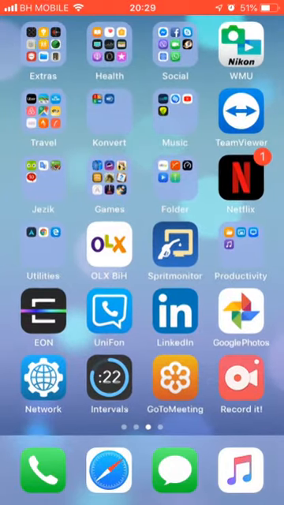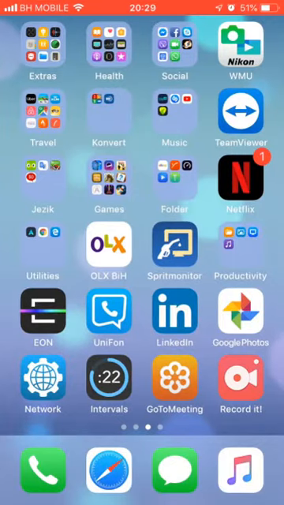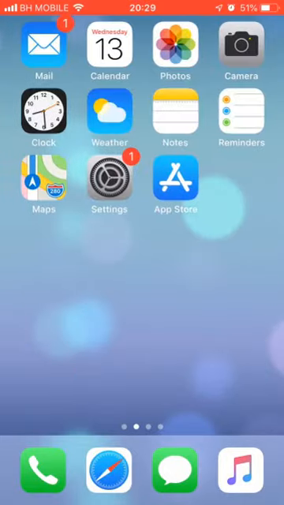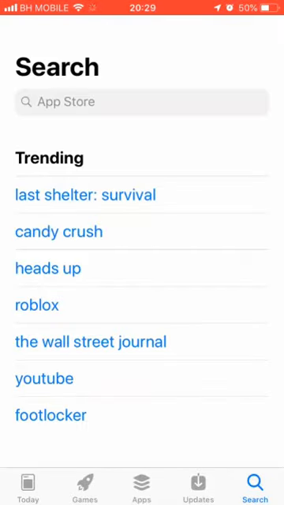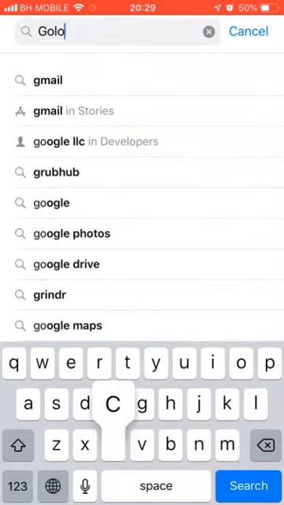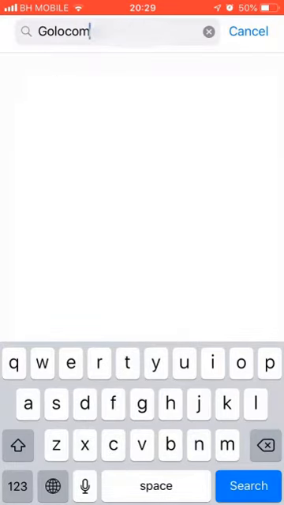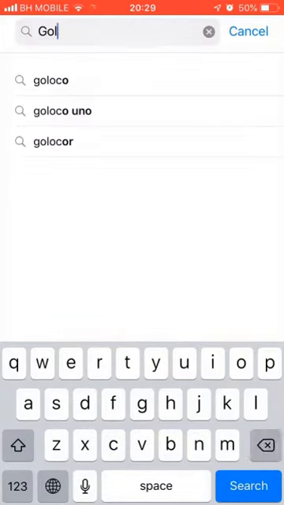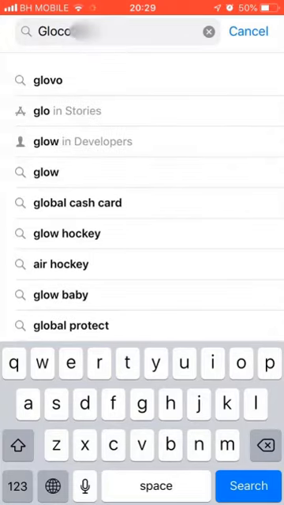To install a mobile application to your phone, you'll need to go to the App Store or Google Play Store. That depends on which type of iPhone or Android device you're using. Under the search bar, you will type Glocom Go 5, and press search. Once you find the application, press install and wait for the installation to finish.